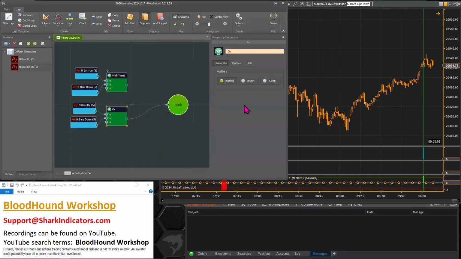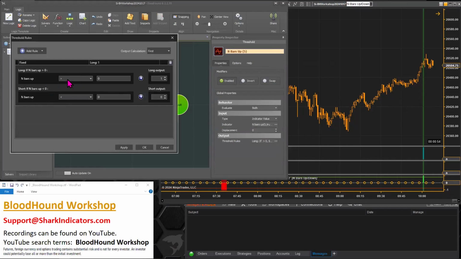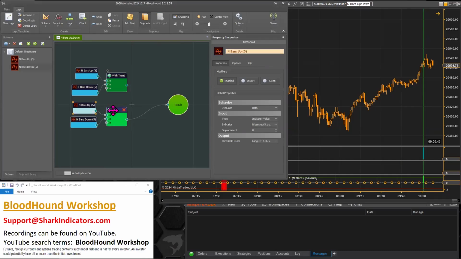However, if you wanted the inverse, instead of going in and changing the outputs here, we could change our conditions and change all that to basically reverse the outputs. But a little shorter shortcut here would be just to take the OR node and swap it, like so.